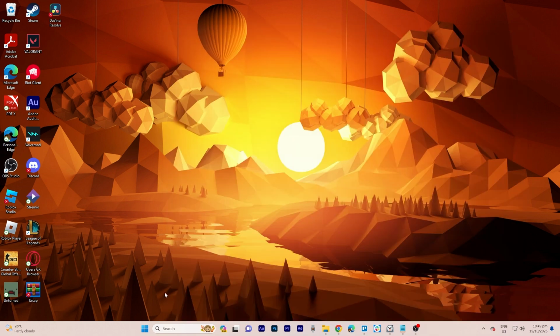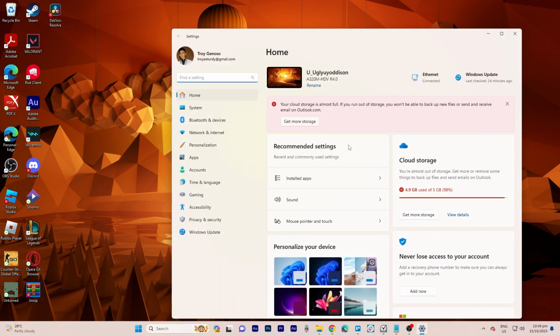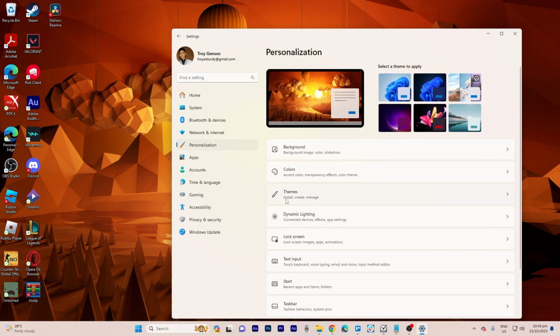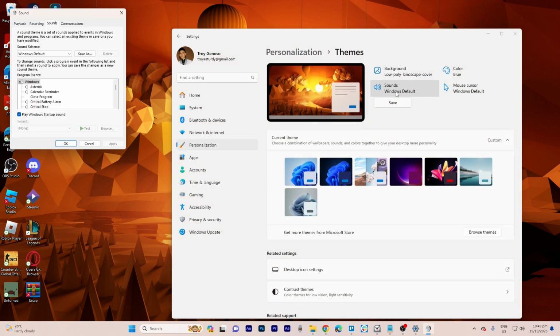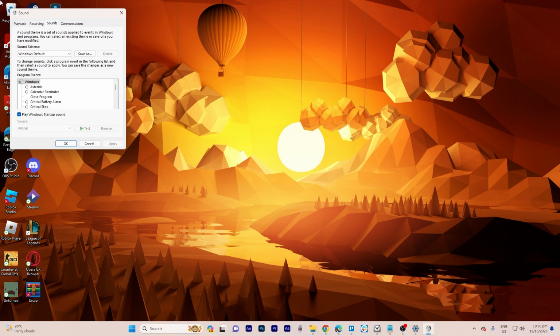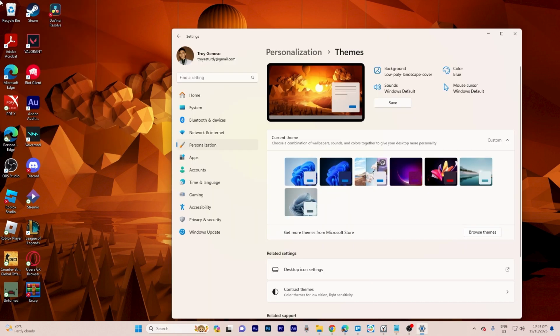Now to disable the startup sound, return to the Settings menu, click on Sounds, Windows Default, and uncheck the option. Click Apply and OK to confirm, and the startup sound will be disabled. If you want to customize other sounds on your Windows 11 computer, follow these steps.